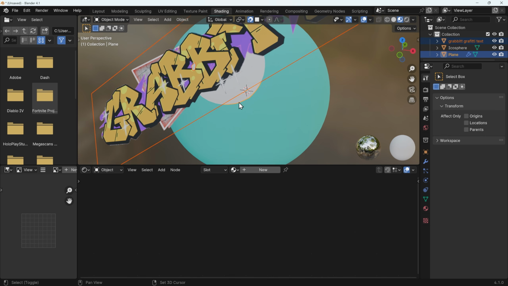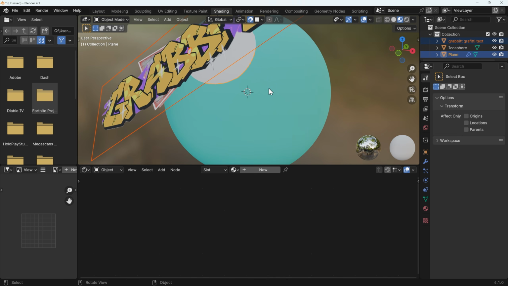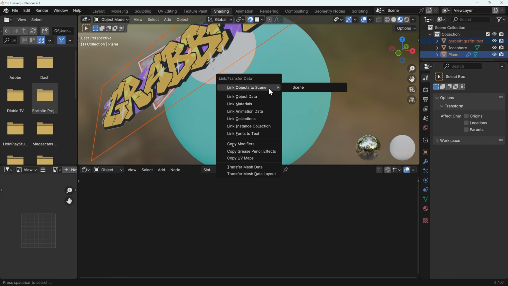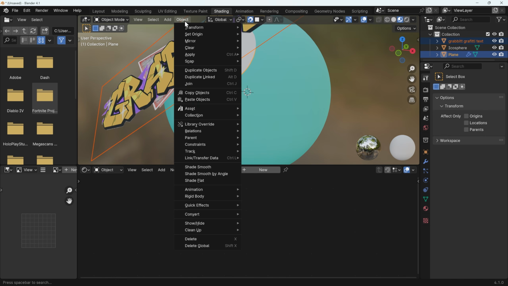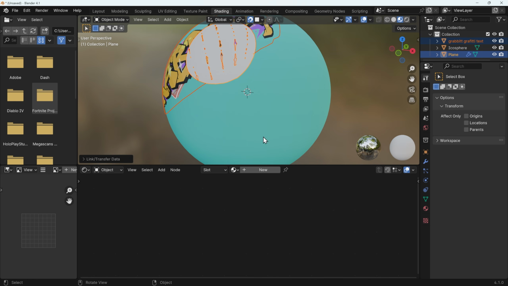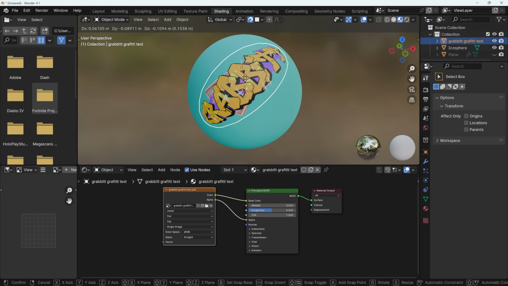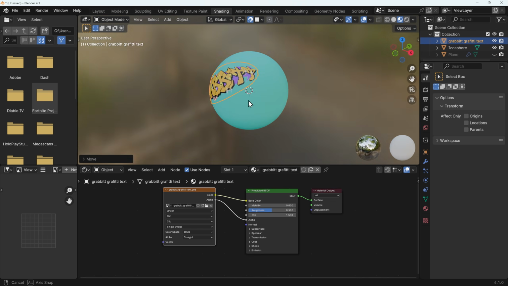So if I select both those, but make sure the one I want to copy from, the one that's on the ball here, my original one, make sure that's selected last, so it will be highlighted a slightly more yellow color, and then press Ctrl L for link, or you can find that under Object, Link Transfer Data, and there's copy modifiers there. Now if I hide the original, I can select this one and move it about my ball. And we've got our graffiti on our ball.